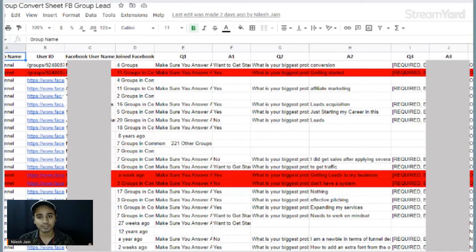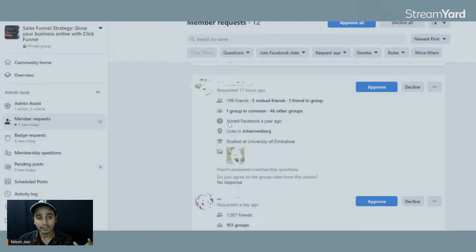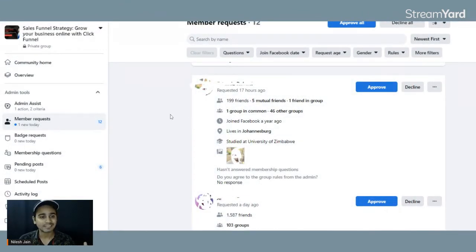So what Group Convert does is help you connect your Facebook group with the Excel sheet, and you just need to click on add. All the new members entering into your Facebook group are captured. So this is how you get a new list from your Facebook group.